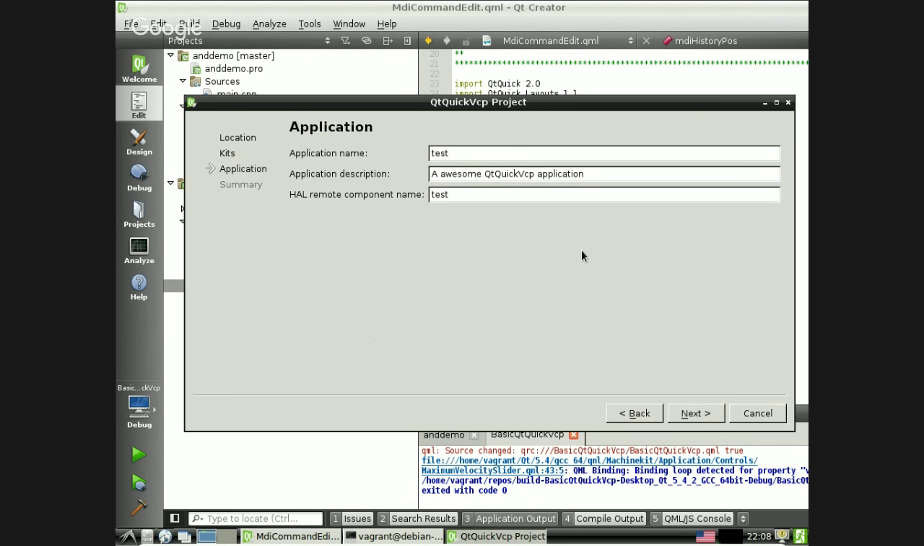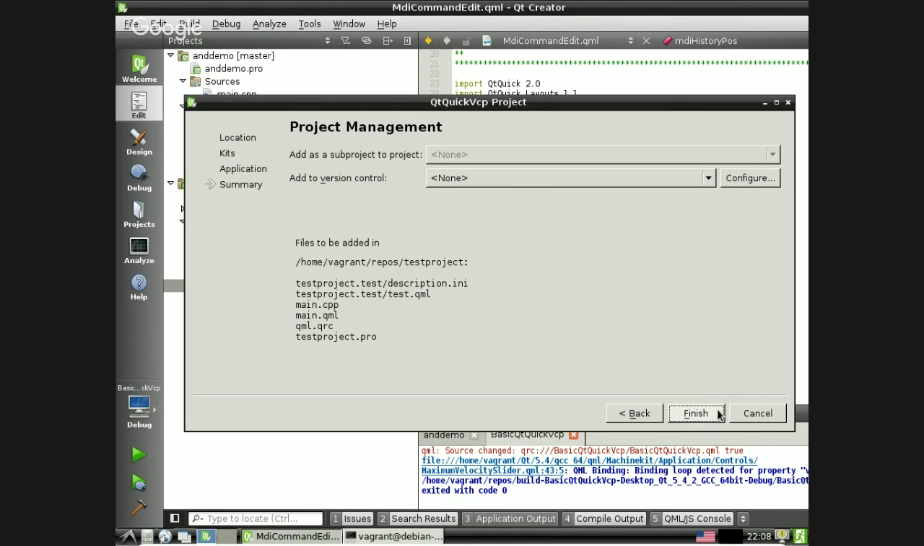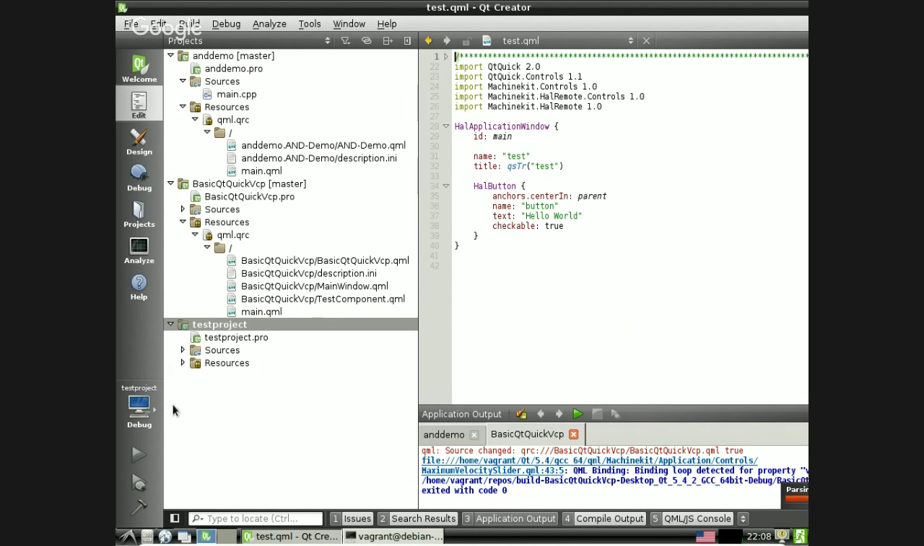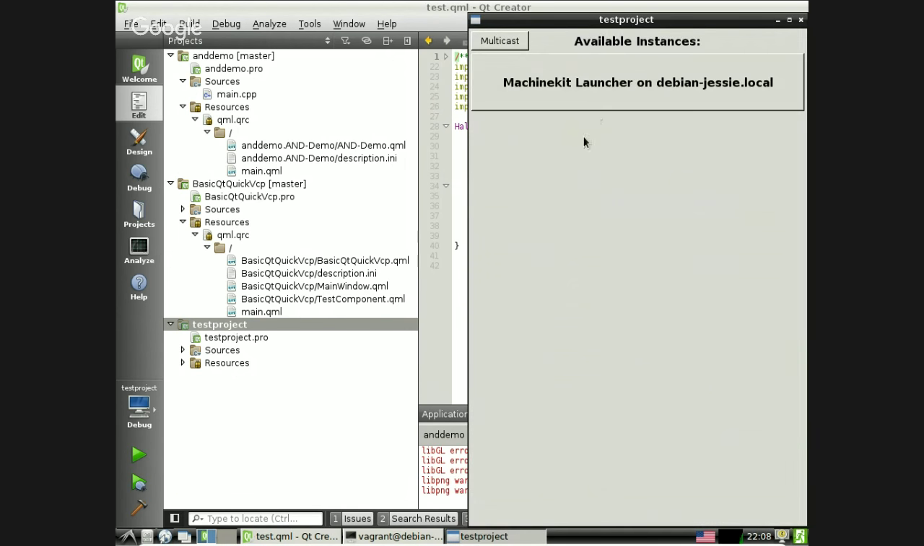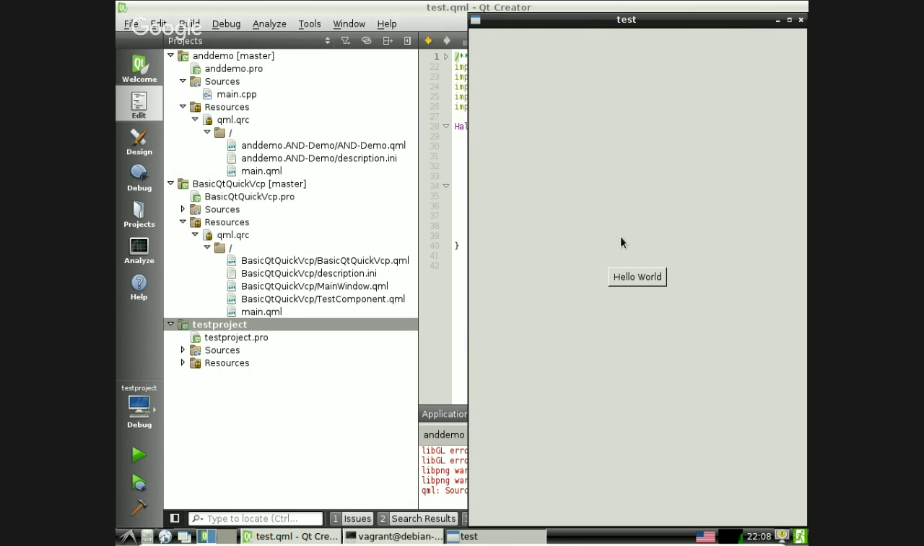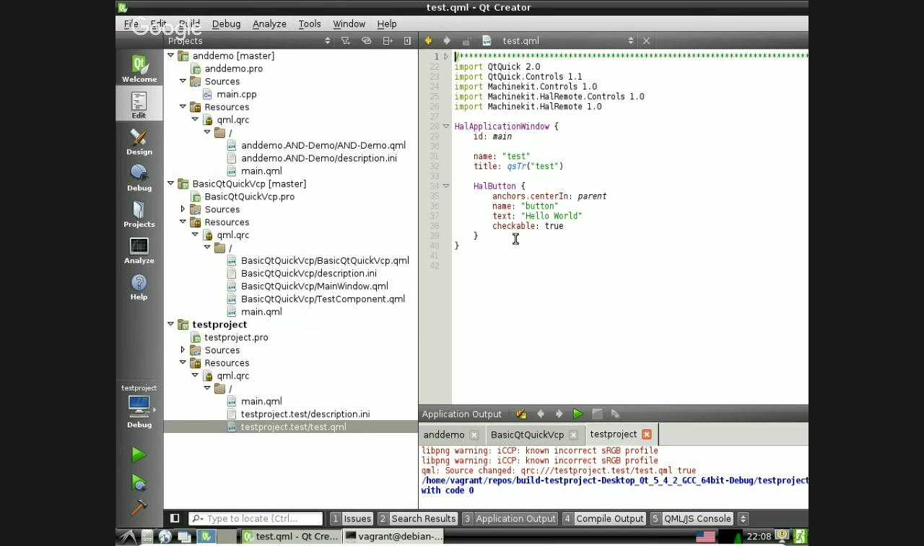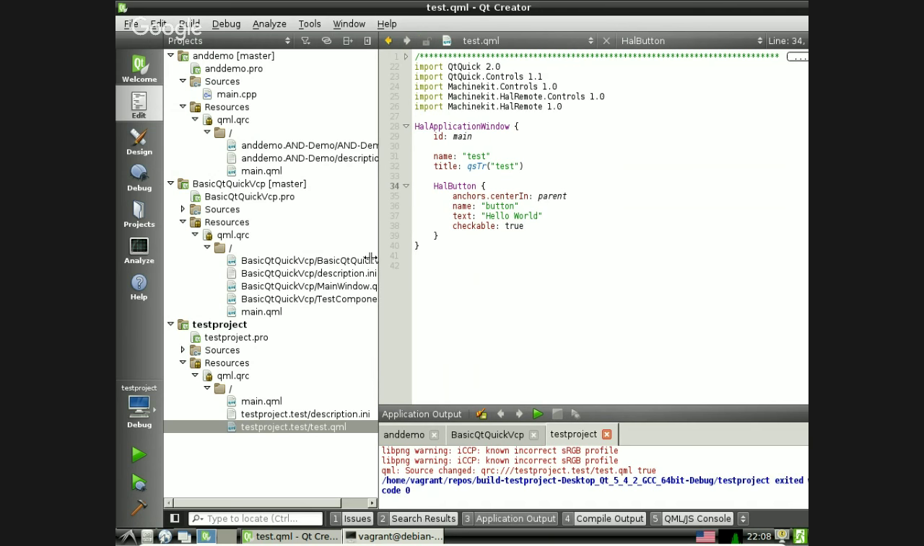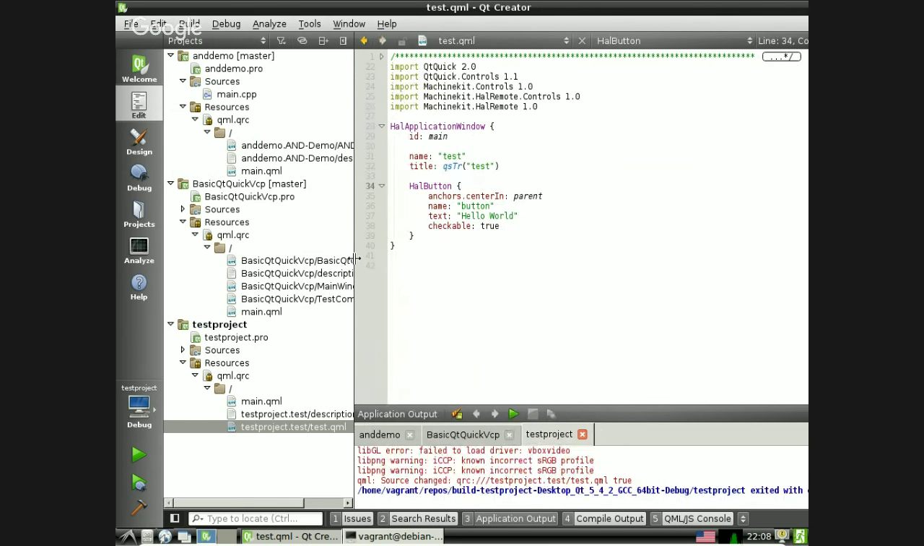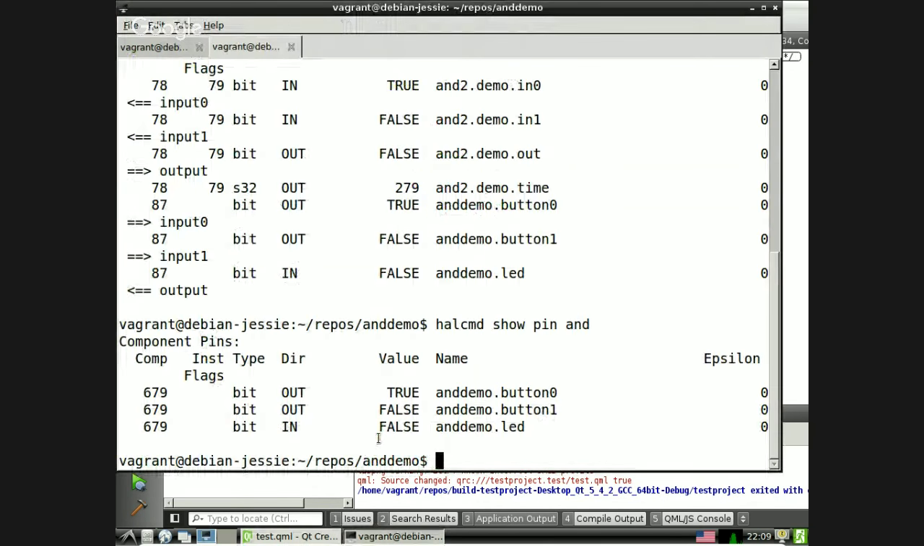Just like you have a few wizards, go ahead and then you get a basic test project, which should be a Hello World type of application. Yeah, Hello World button. Again, it looks like the end demo basically. It's just a single QML file, Hello application window, Hello button. So yeah, it's basically the Qt Creator part of the SDK.